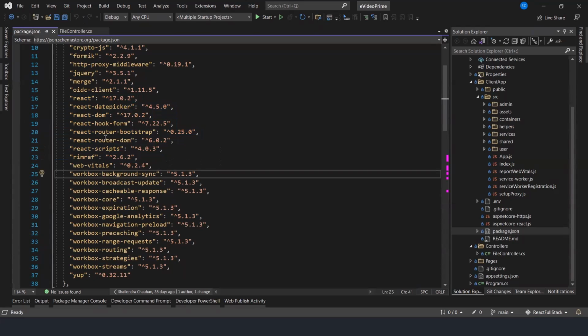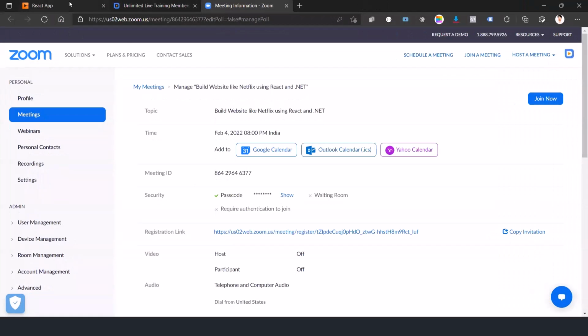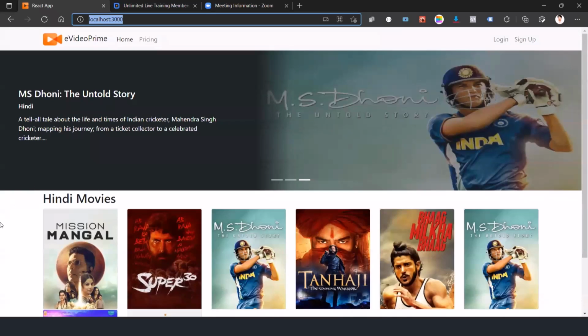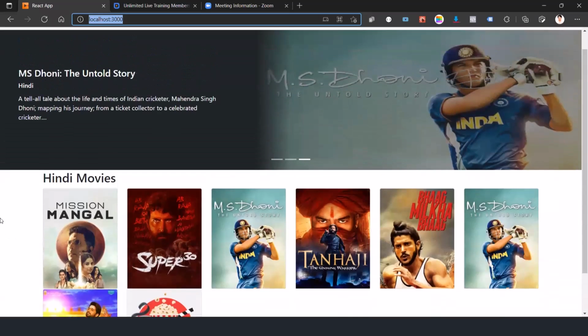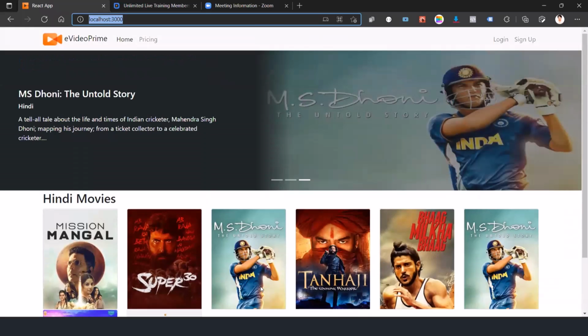So this is the way we are using React here. And now let's see how this code looks. When you run the application, it will look like this. This is a website we built using the same code base, and I have given it the name eVideo Prime, where we just listed some movies. It's up to you how many movies there are. I just added some movies to demonstrate.